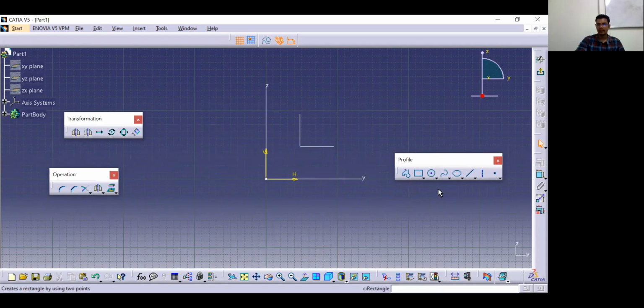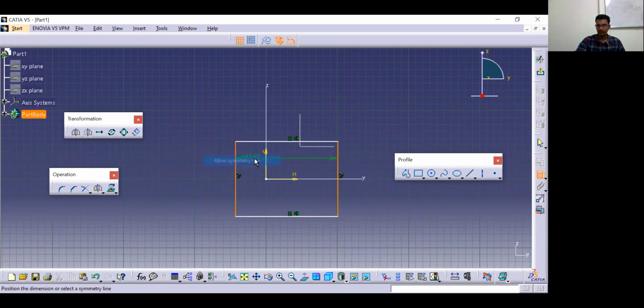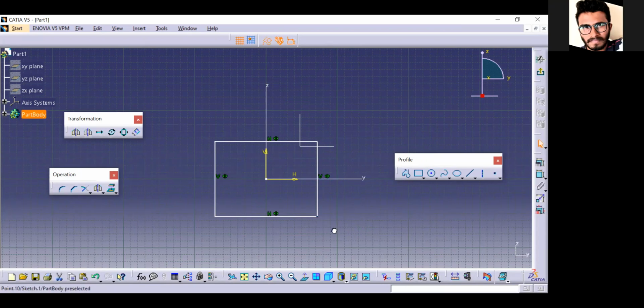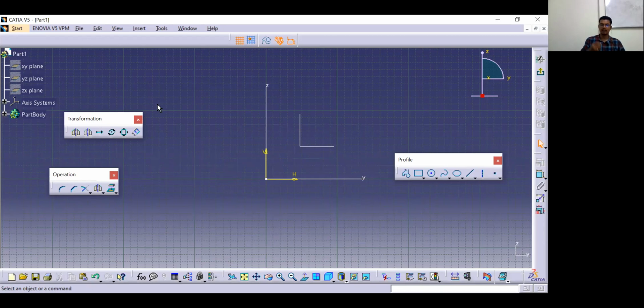Great. In the same pattern, say if you have a rectangle, I want to make it a centered rectangle. Select this constraint, select these two lines, right click, and say allow symmetry line upon this. Same way, I'll select these two, right click, and say allow symmetry line with respect to this. Now it will act as a centered rectangle. So symmetric is a very important constraint that we use regularly.